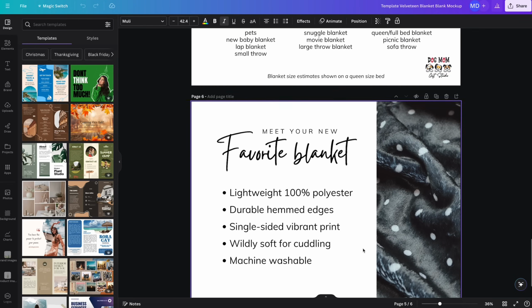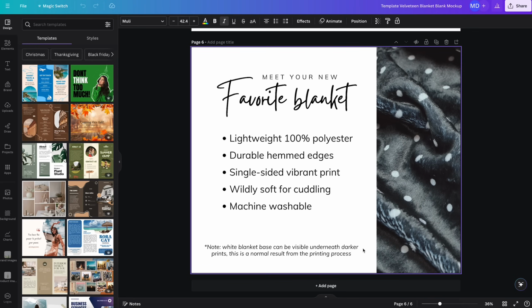And then the last slide that I incorporate highlights some of the more important aspects of the product for the customer to be aware of, including that they're lightweight, single-sided print, machine washable, and a note at the bottom indicating that the white base underneath will be visible and more noticeable for darker print colors, while also assuring the customer that this is a normal part of the printing process.